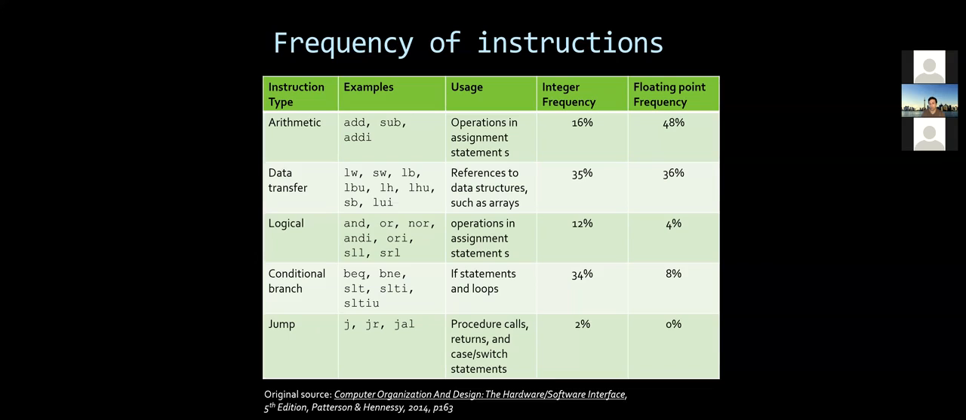Okay, any questions about this table? So this is to give you a feeling for which instructions exist and how important they are relative to each other. Like everything needs to be supported, but some things are more important than others.